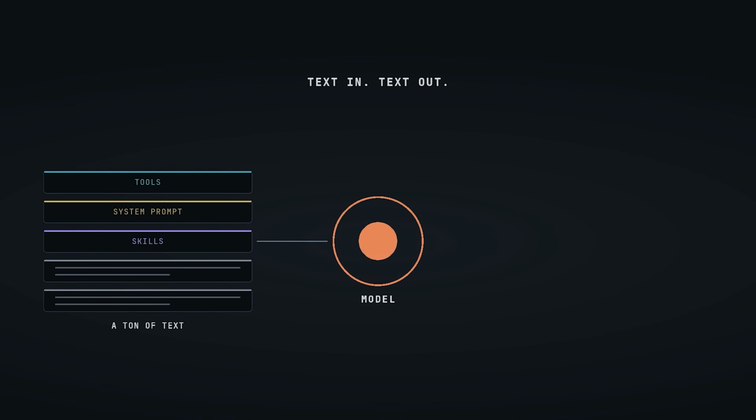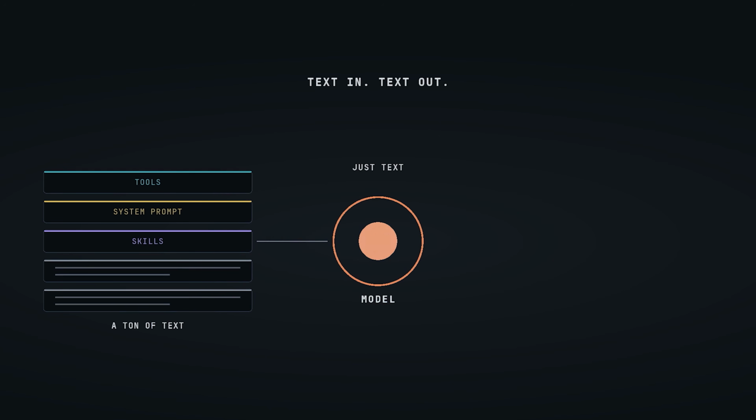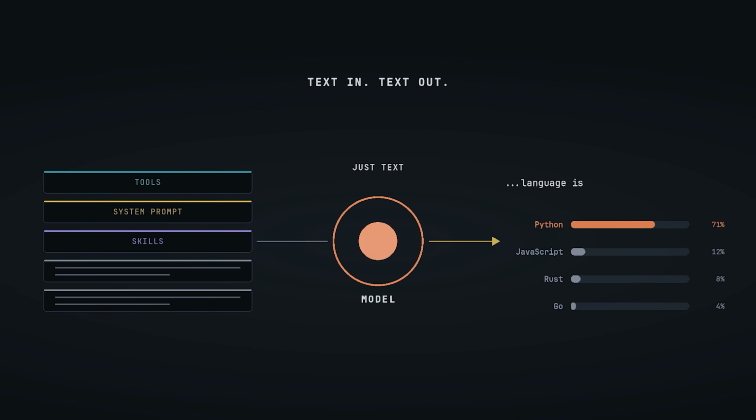So effectively, we just have a ton of text, right? This text goes into the model, and then that describes the tools, the system prompt, the skills, what we actually want to do. And by having all of that information, it seems like the model's super smart and remembers things, but really all it's doing is just looking at a huge wall of text and then predicting more text that we can interpret and do something with.